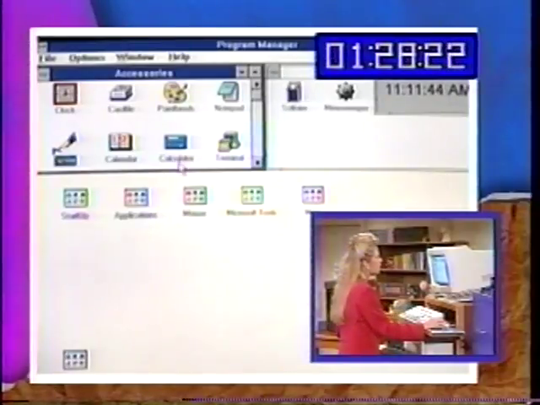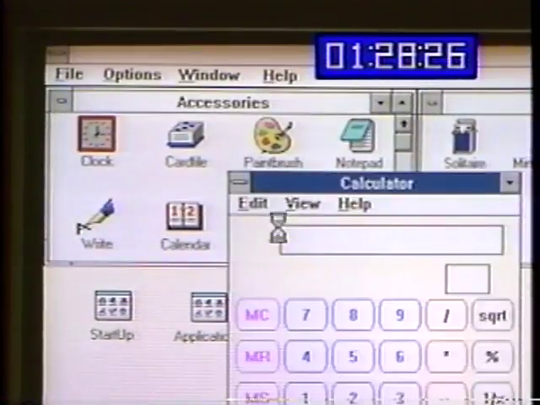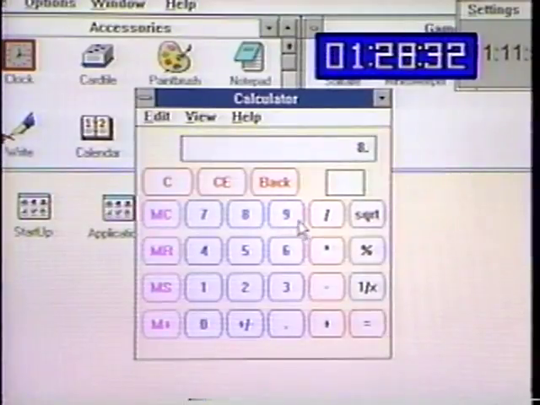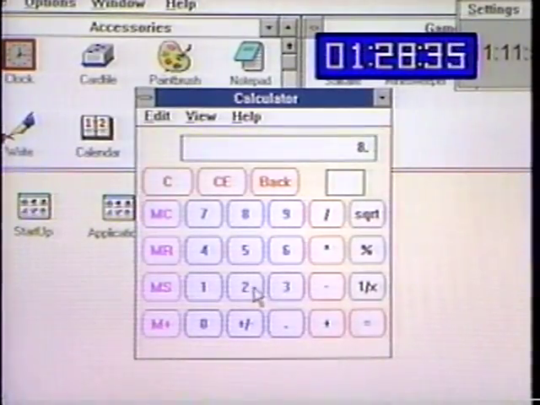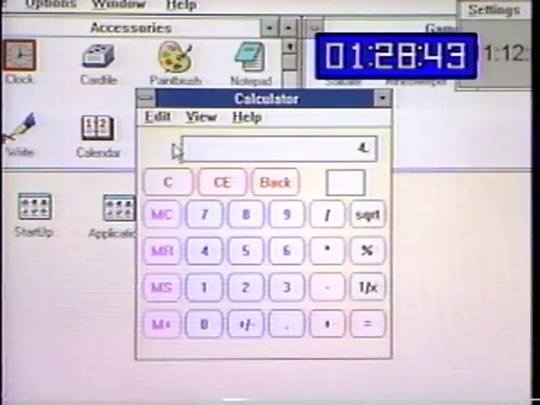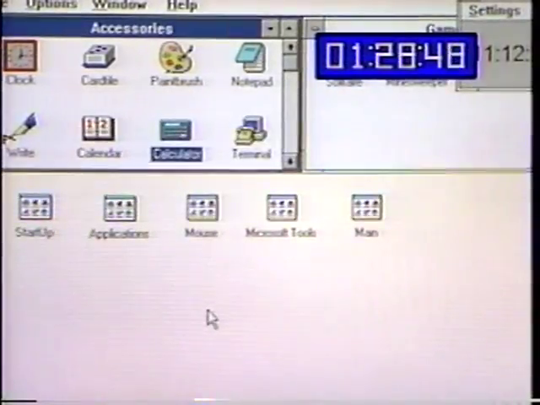Now we're going to use the calculator that's a lot like the calculator you may have on your desk. To use a program, we point on it, and then we double-click to start the program. It looks just like a regular calculator, but instead of pushing buttons, I point and click on the numbers. 8 divided by, point and click on 2, equals, by pointing and clicking, 4. It's that easy. Now to close a program, you know how we do it. We point and click, double-click on the control panel.